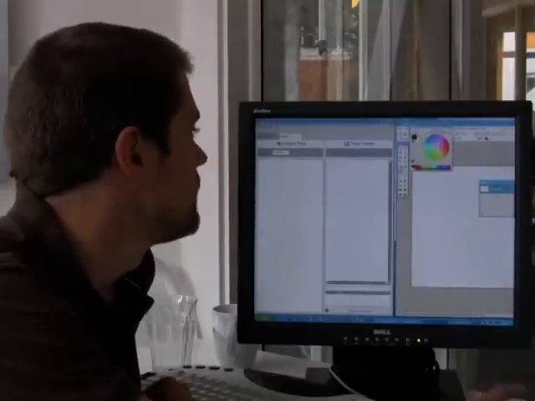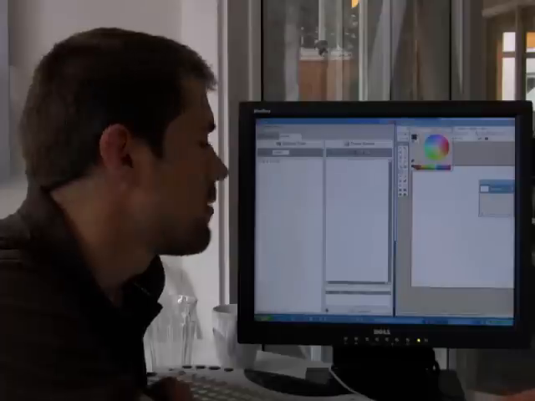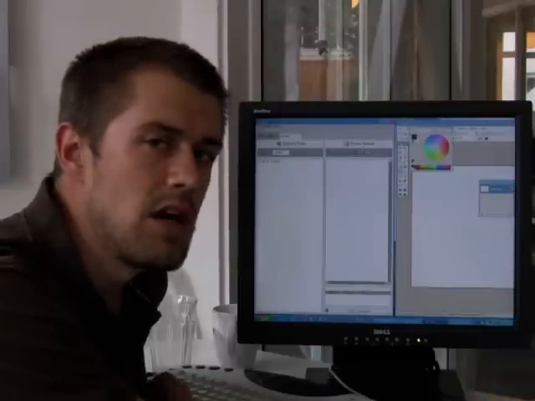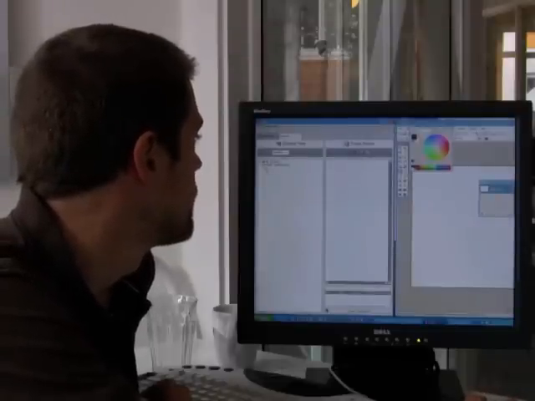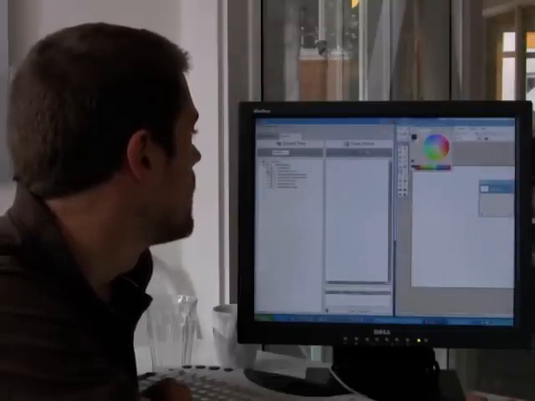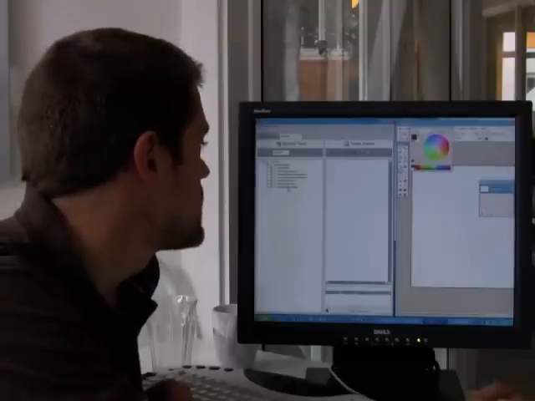I'll connect to it. Now I'm connecting to localhost, but I can connect to any IP on your local area network. Here I get a list of namespaces, types, and functions.